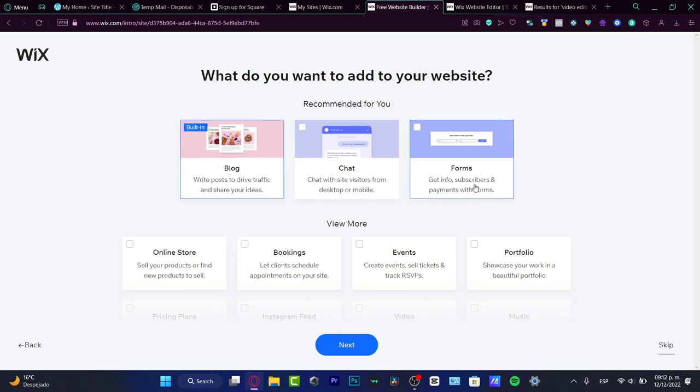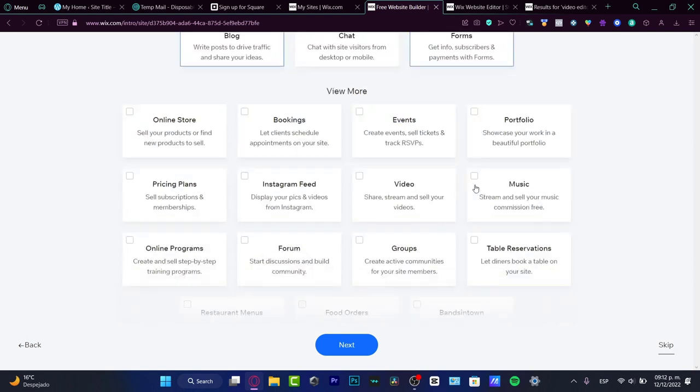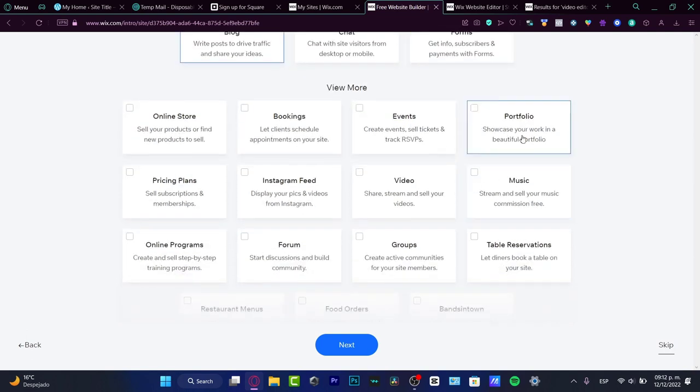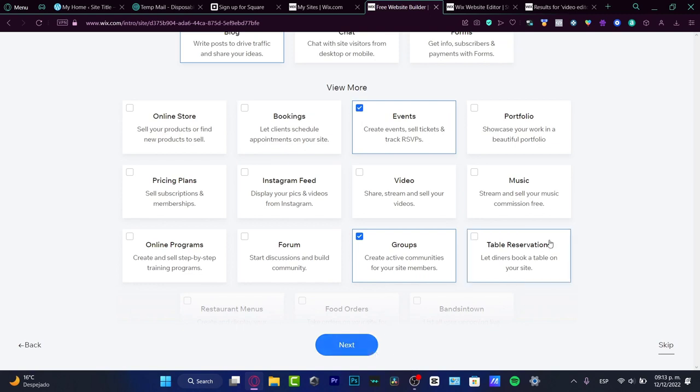Forms, if you want to get information, subscribers, payment forms. In my case, I don't want to focus on them. My portfolio, what do I have to offer to the world? I don't think this is going to be really worthy, but what I think is going to be really helpful for my specific blog is the forum and maybe creative active communities, or only enable this one. And if I want to create a specific event, I can do that and hit next.